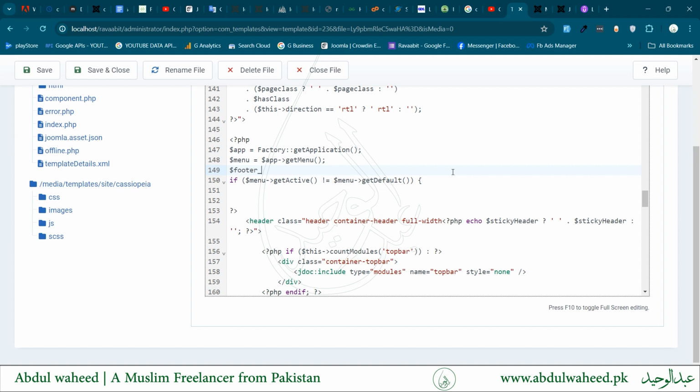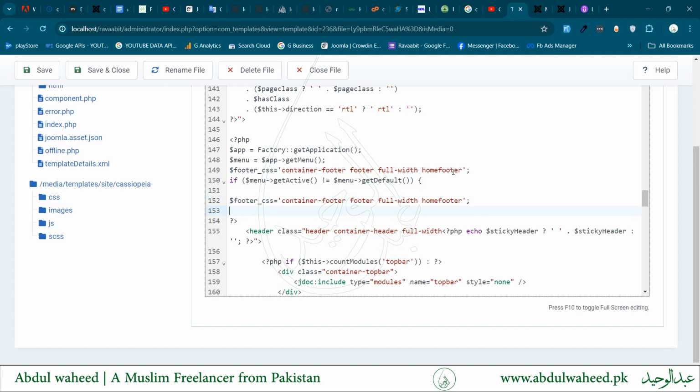I can name the variable footer CSS is equal to, inside the single quote, the name of the class I just added, and I can add the home CSS class, which will actually apply only to the home. And further, I will copy this line of code, and inside the else condition I will paste it and remove this home. This variable value will be applied to the other inner pages for the footer CSS classes.